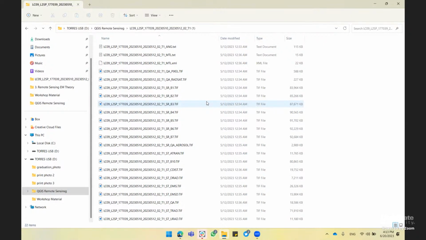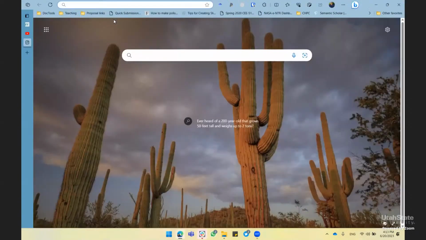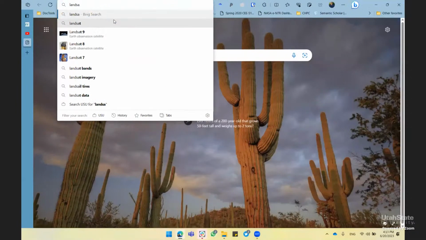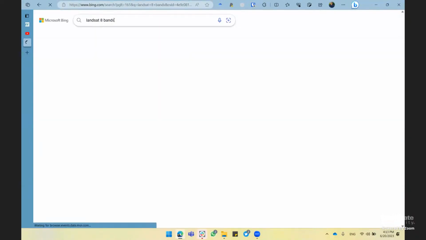Which color is it? Green. Okay. There is a name: Landsat 8 bands. Band 6 is the shortwave.